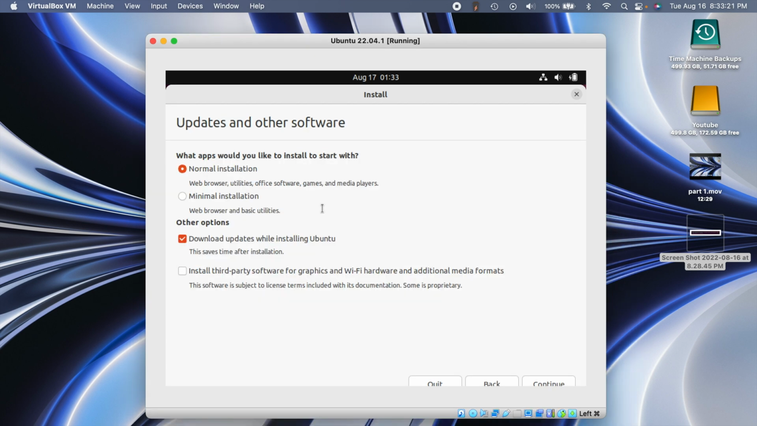Now it's going to ask you about updates here. So you can do a normal installation, which includes everything, you know, all their extra stuff, Office and all that, or you can do a minimal installation. Just for the sake of this video, I'm going to do a minimal one. And then it says under other options you can download updates while installing Ubuntu. I usually uncheck that because it makes it a quicker installation.